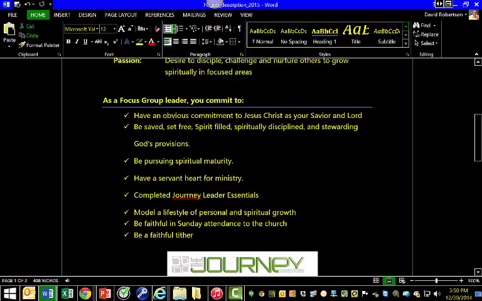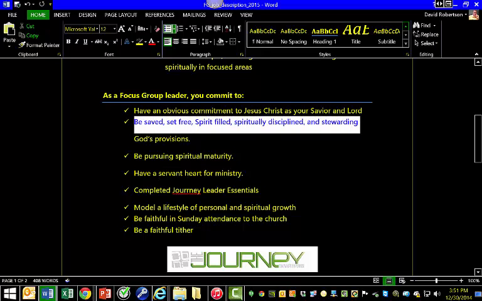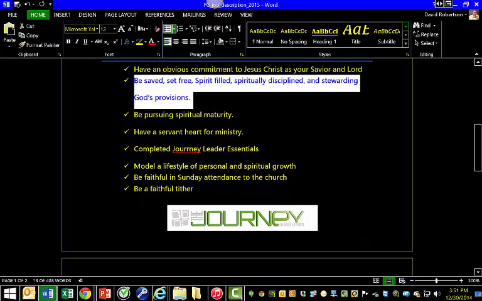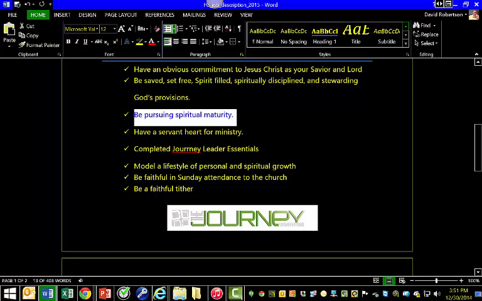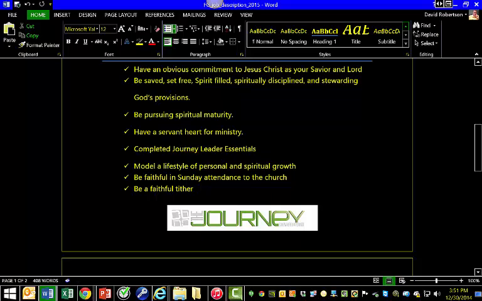But let me just tell you what you're committing to: having an obvious commitment to Jesus as Savior and Lord, and then operating at a high level in the Big Five. You see this in this next point right here. We'd love for that to be the situation in all of our leaders, and that you're pursuing spiritual maturity. Have a servant's heart for ministry, and then complete the Journey Leader Essentials. That's a leadership course. Ideally, I would love for you to do that.